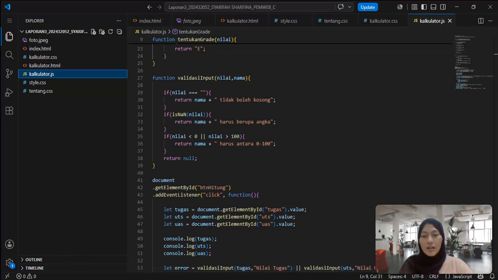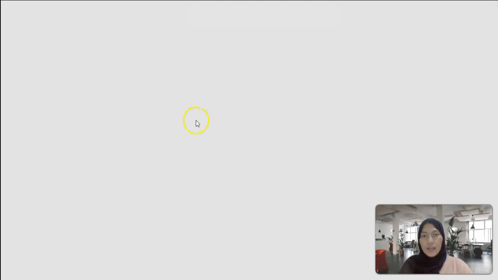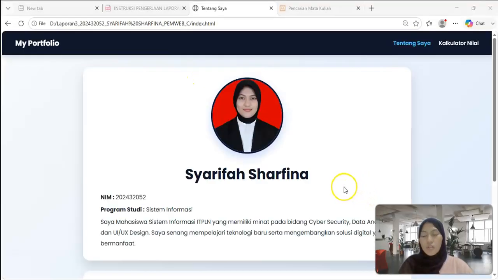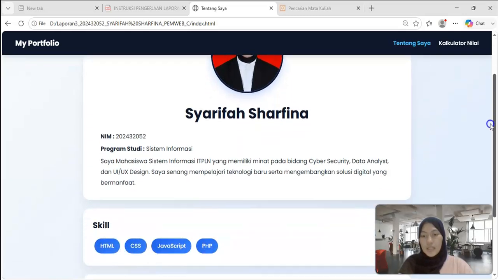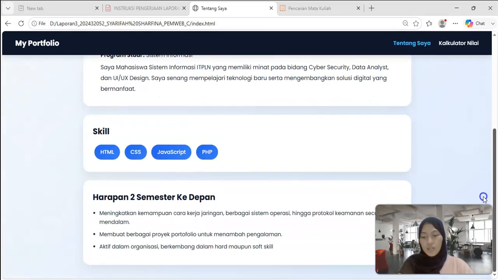And the result is like this. In the portfolio page, the user can view profile information, and the user can view skills and my goals.